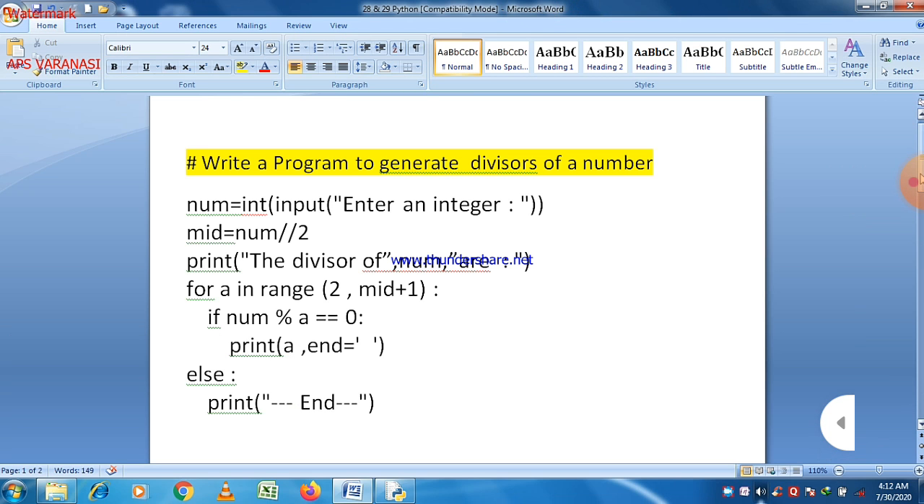There is the input function and the data type of num, the number for which we find the divisors. So num is a variable name here, and then we take a second variable named mid, and we perform the operation num float division by 2.